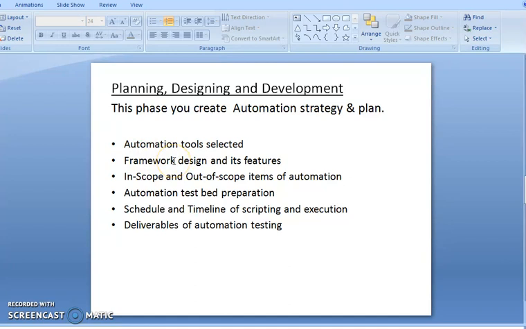We need to create the automation strategy and plans. When we take the requirement and analysis, at that time we decide which tool we are going to use, which automation strategies we need to follow, and we create the plans. The planning covers the automation tool selected, the framework design and its features. When we get the requirement analysis document, we get the strategy and planning, and at the system requirement stage we choose which tool is better for us.